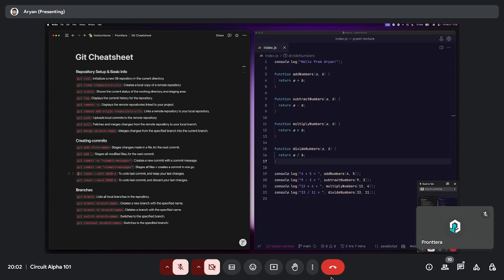Let's say you make a commit, but you made a mistake and you want to undo it. You can just run this command and it will undo your commit. So super useful, and this is what you'll need like 90% of the time. This is basically what I wanted to show you guys, just a quick overview.